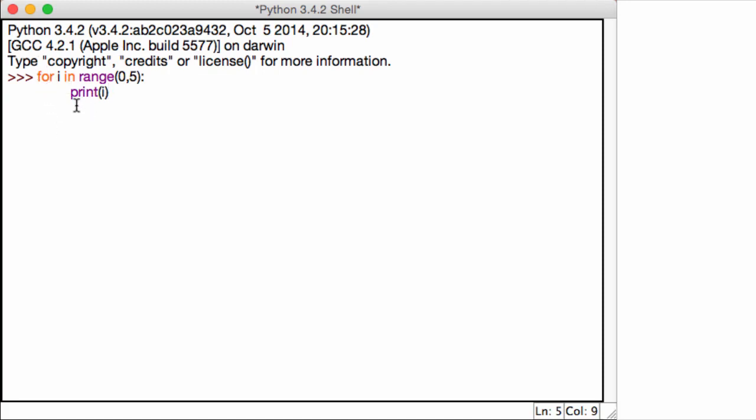For i in range(0, 5), all this statement says is assign the values from 0 to 5 to i. So i's value becomes 0, i's value becomes 1, i's value becomes 2, and so on until this loop ends. And then all we're doing is print i. So if we run this, we get 0, 1, 2, 3, 4. Fantastic. So this is what we call a very, very simple for loop.